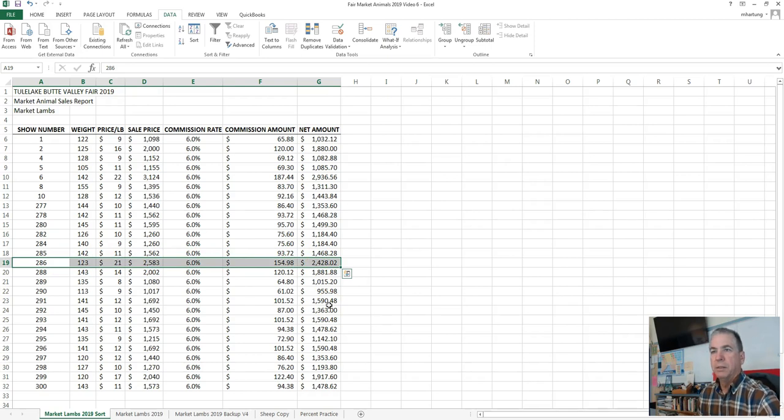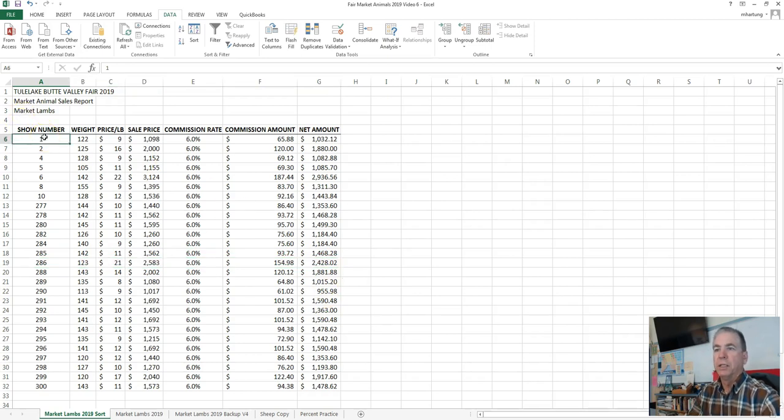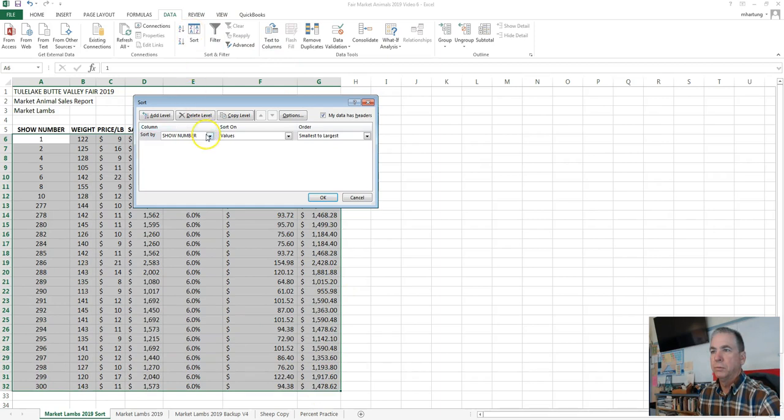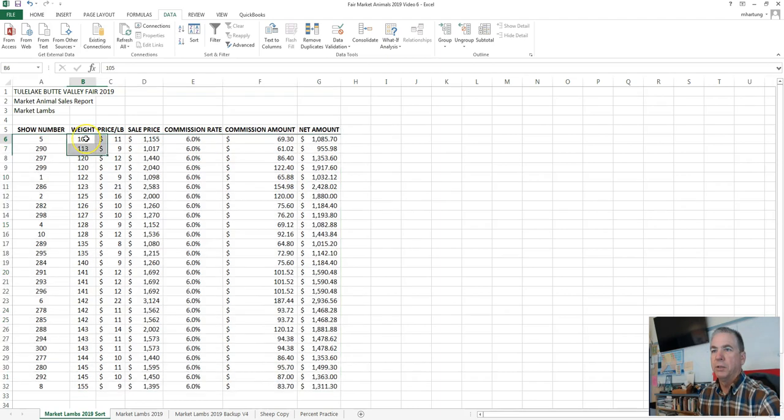Now, it may be that we want to take a look at this and sort the animals by something else, such as weight. Well, let's try that. Let's see if we can sort by weight from the lightest animal to the heaviest animal. Once again, select, sort, change the sort by column. Let's go to weight, sort on the values, smallest to largest, click OK. And there you see it. There's our lightest lamb, was 105 pounds, the heaviest 155 pounds.